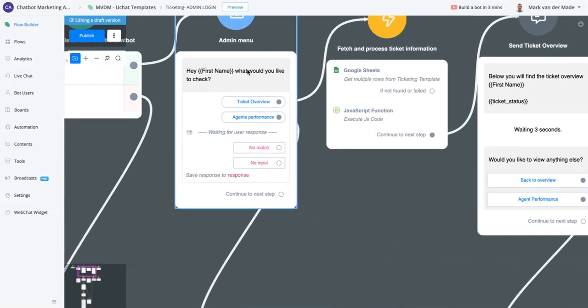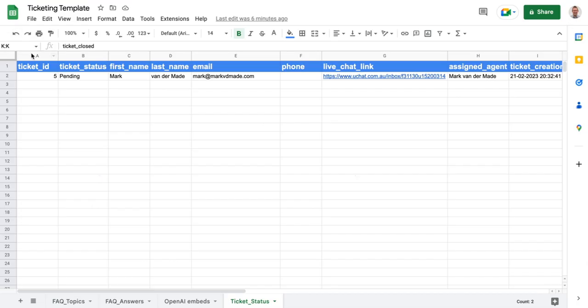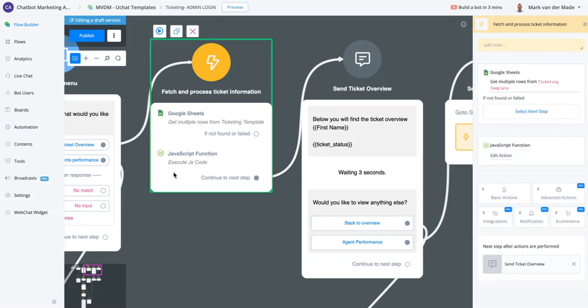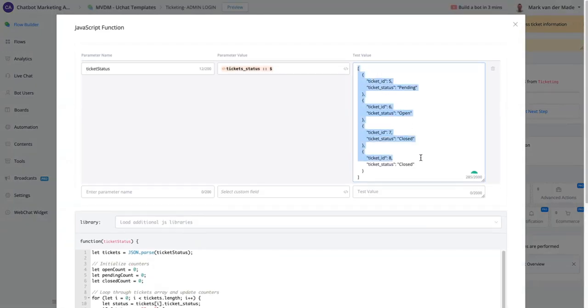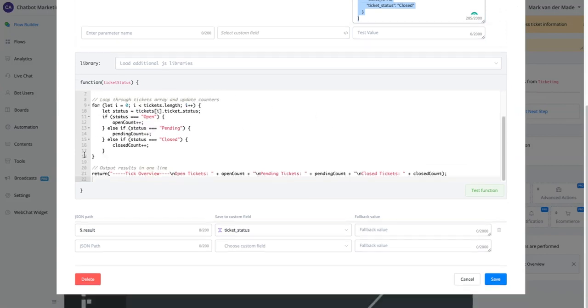If the user wants to have a ticket overview, basically what we're going to do is fetch all the columns, these two columns. So we're going to fetch the ticket ID and the ticket status, and we're going to fetch that inside of a JSON field. This JavaScript will then format the JSON response that we get back into a counting step. So as you can see, this will be some kind of JSON field. And then this JavaScript will count all the available open tickets, pending tickets, and closed tickets.